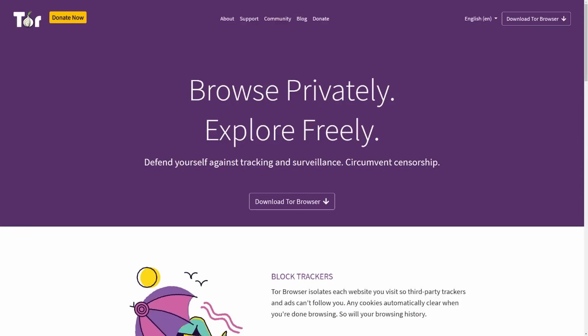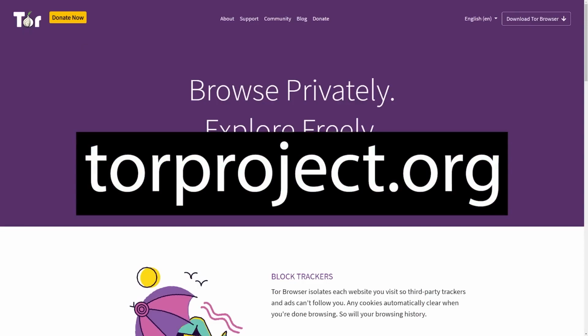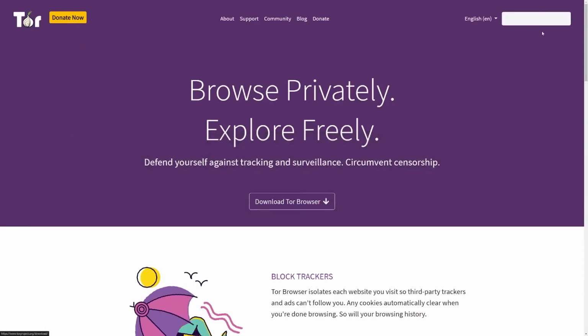So in order to access the dark web, we need to use a browser called Tor, T-O-R. And you can access that by going to torproject.org. You'll be brought to this website, and you can download the Tor browser, but I'm going to advise you not to run this on Windows or Linux or Mac. And we'll talk about why in a second.